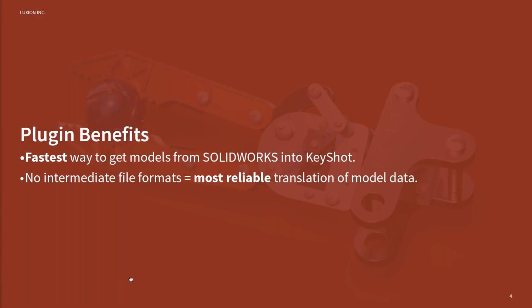And if that's not available, which it should be for everyone, it's free to download, and you actually don't need KeyShot installed in order to download it. So I would recommend using the plugin as the first option, the native CAD format as the second option, and avoid those STEP, IGES kind of third-party formats if possible.